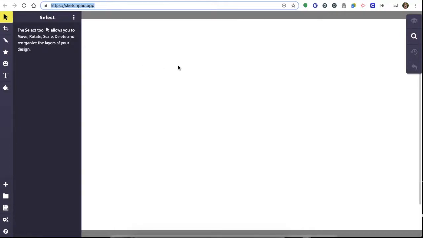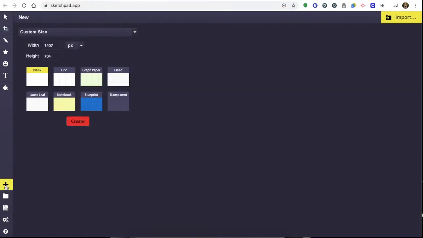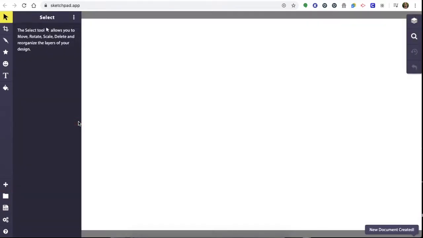So we're going to open up our page and we're going to click, if it didn't pop up, a new page. You're going to click the plus sign to create a new blank document and then click create. Now we're using our portrait as a reference image.